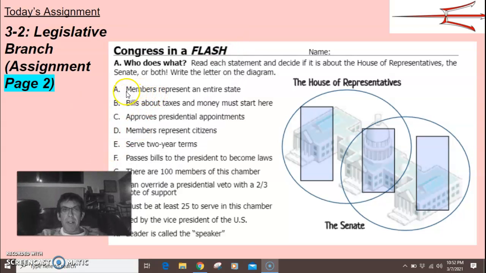So, for example, on this one it says members represent an entire state. That would only be in the Senate. So you're going to put A right over here, because in the House of Representatives, they only represent a district. So if it's both, you'd put it in the middle here. So for example, the members represent citizens. Yes, that's both. They both represent citizens. So you're going to put D right over here.